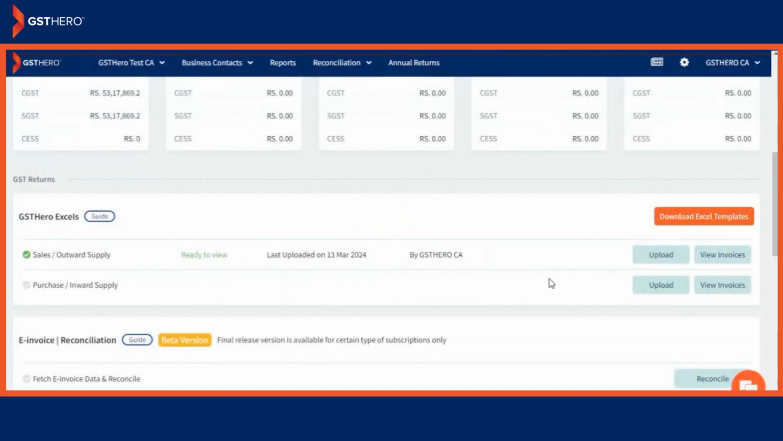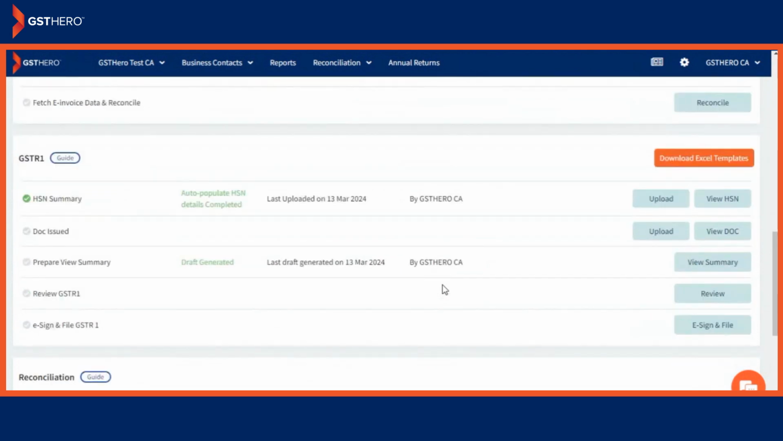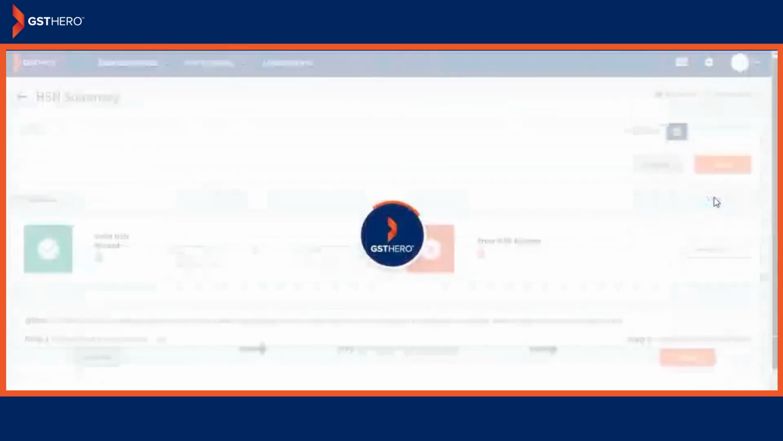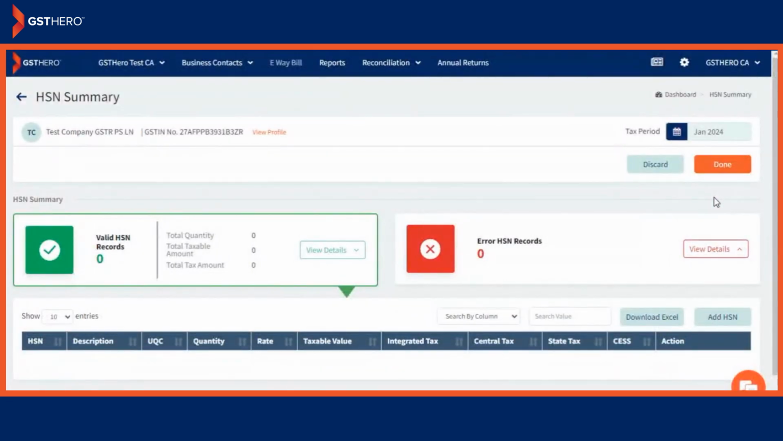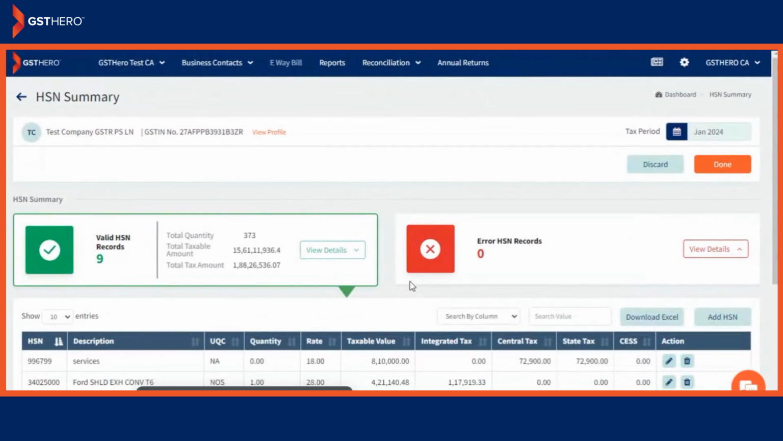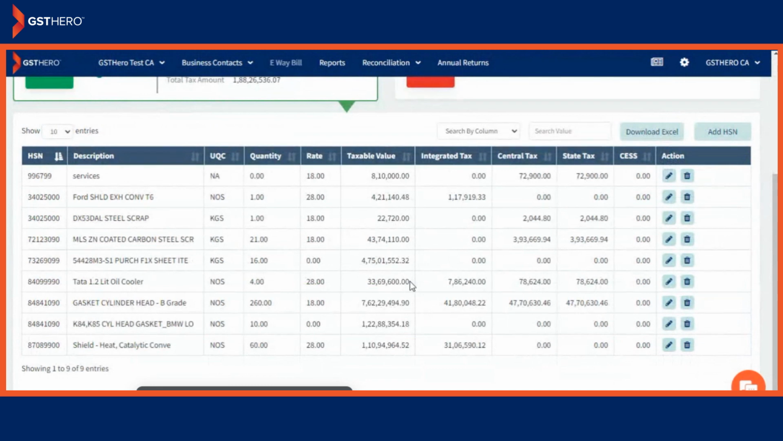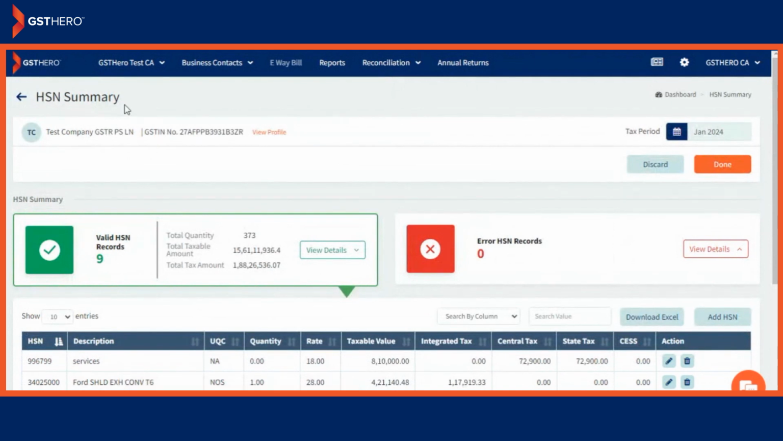Once the sales data is uploaded, you can go down and cross-verify. Our system will auto-populate the HSN summary, as you can see here. You will have all the details of the HSN summary, and it will auto-populate if you have mentioned all the details while making entries.